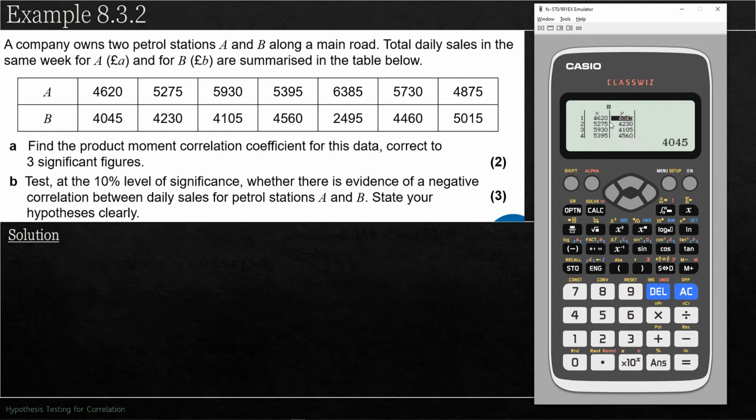Add that all in. It's always worth a quick check, run through them, make sure you haven't made any typing errors. Once that's done, Option, Regression Calc, and there is our value of R, minus 0.664 to three significant figures.